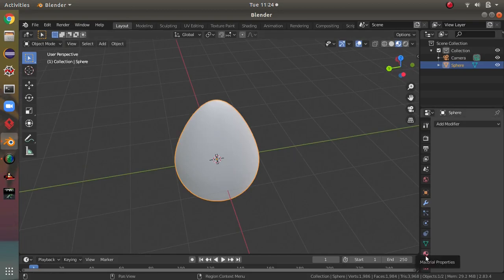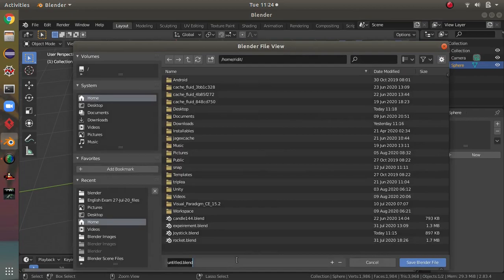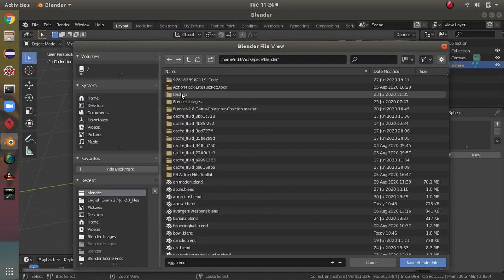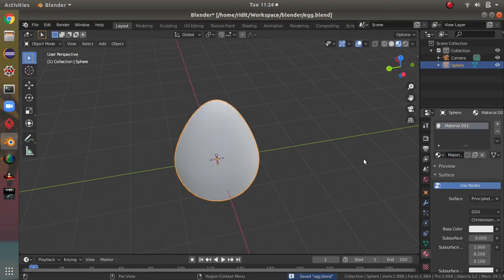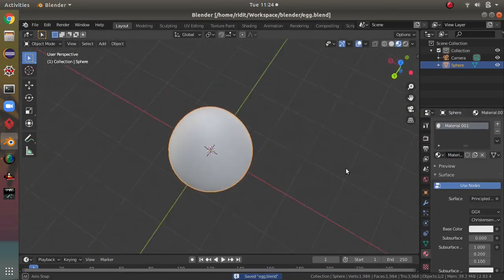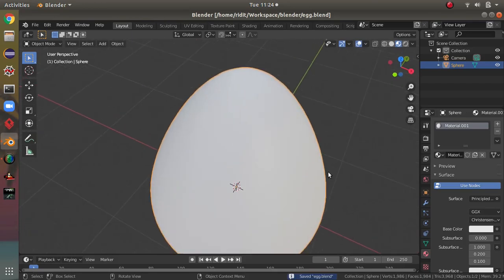Now you see this kind of material properties down here. Now let's click this and you will add a new. First you save this thing. Let us name this egg. So go to workspace, Blender. I've made it, so save it here. So now you see it added a material.